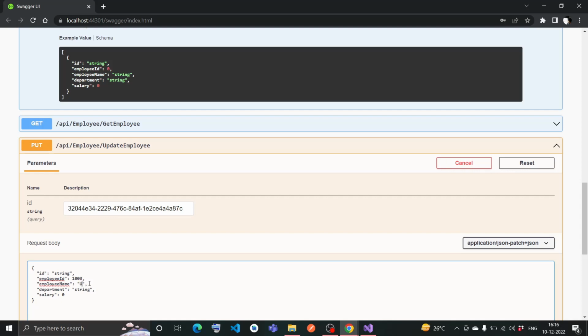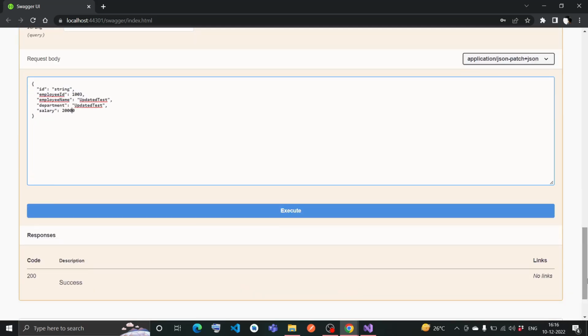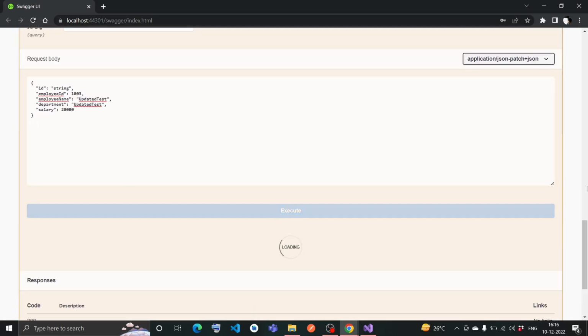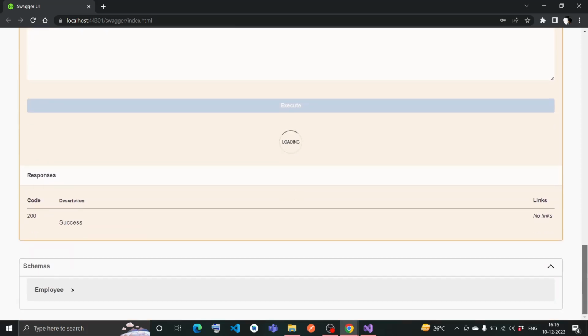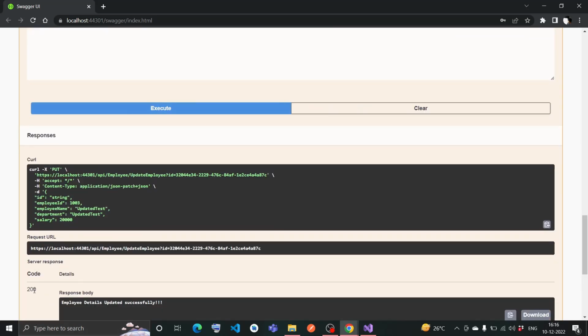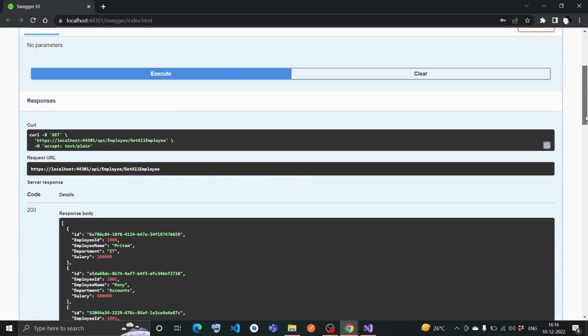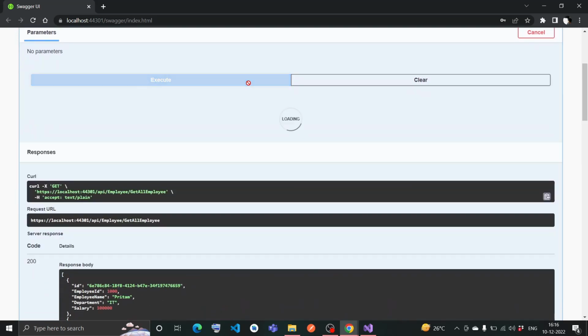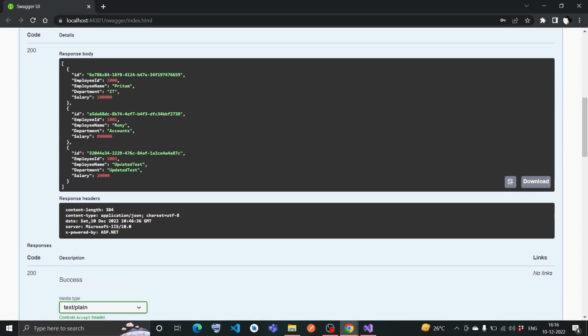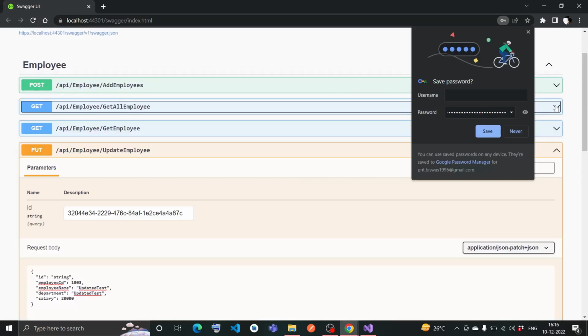I'll set the name to "updated test", and also copy this and paste it here. Let me change it to some other value. Now the data is getting updated. Let me execute this and see if I get a response. Yes, you get the code 200, and it says employee details updated successfully. If I execute the get again, you can see "updated test". So all these things are getting updated, and my PUT method is running well.